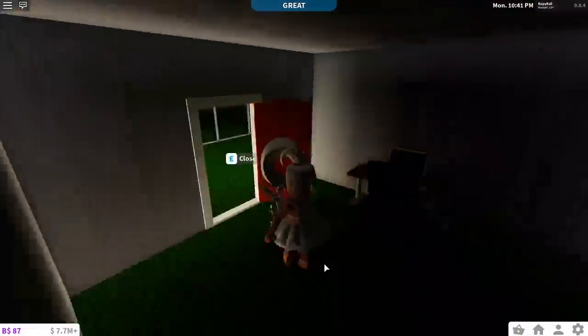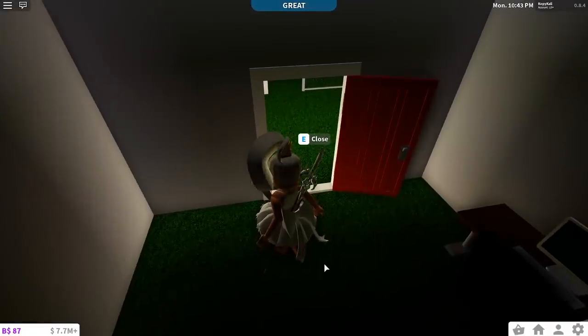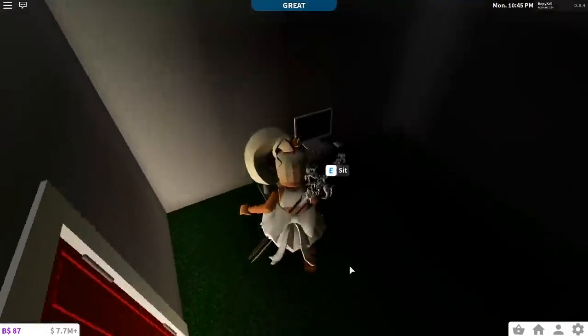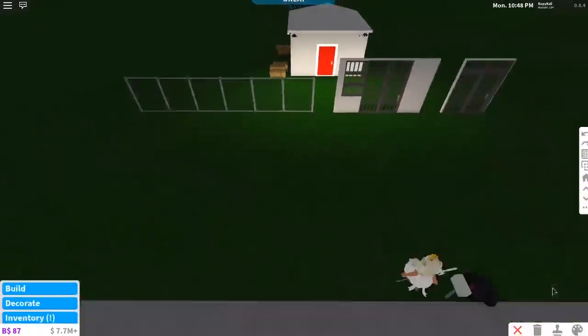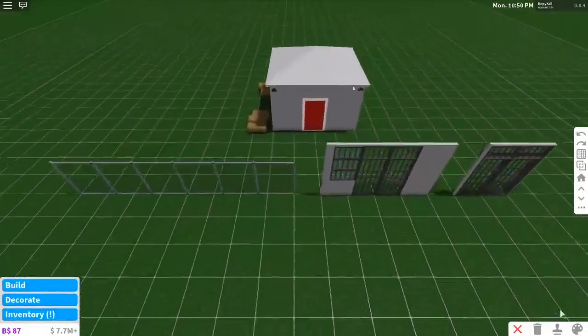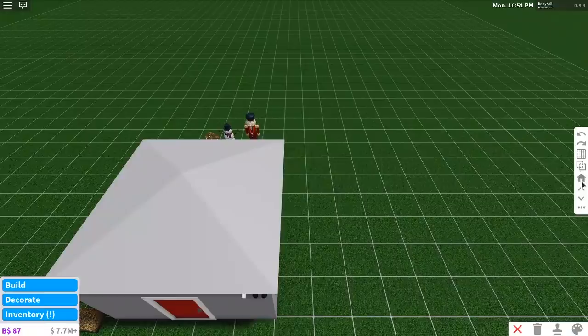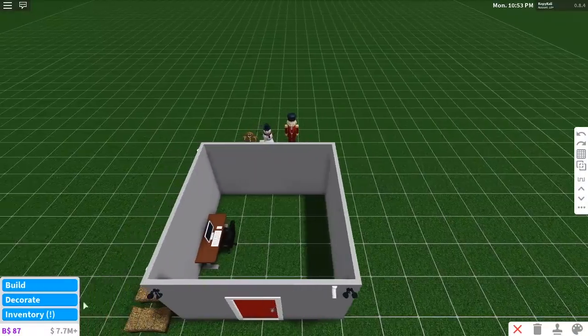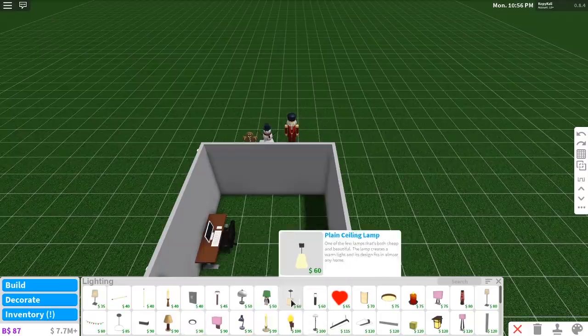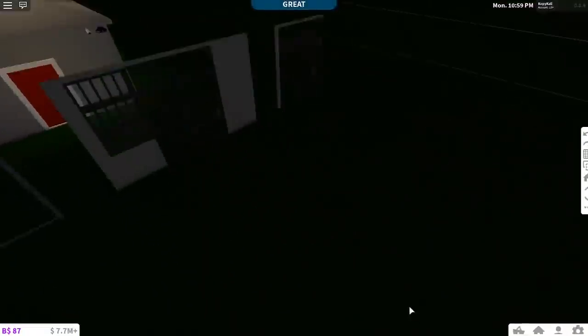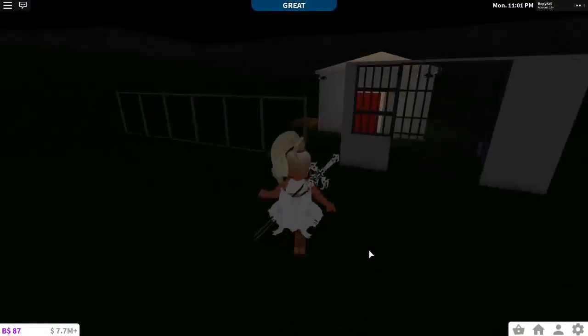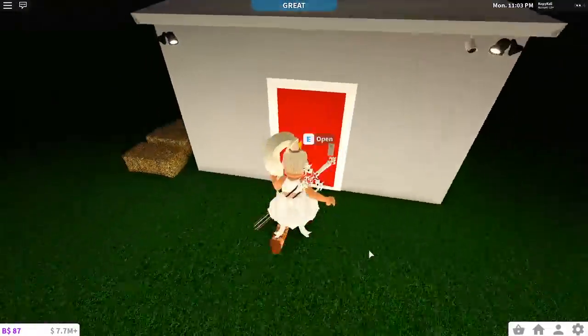All right, well, let's go in here. Oh crap, I should have put a light in here. Well, okay, yeah, I need a light in here. Go into build mode. That's what I forgot. I just need a simple light so that I can actually see what I'm doing on a computer. Just with that. All right, perfect. Plain ceiling lamp. And now let's go back. Boom. That is so crazy.